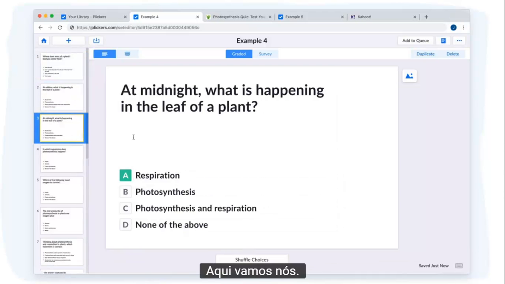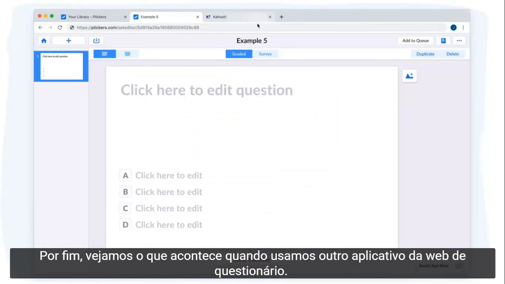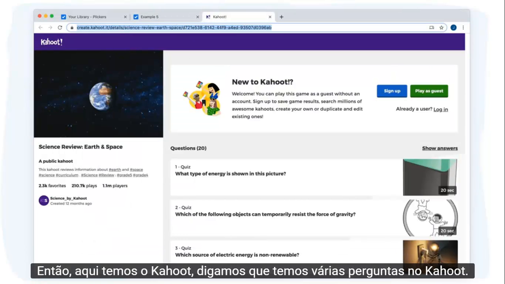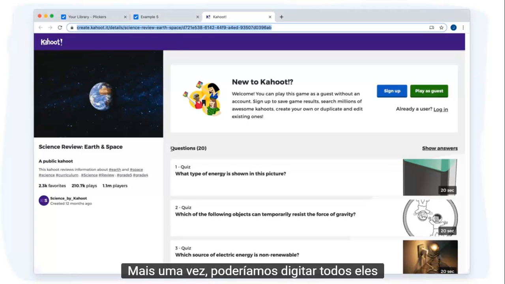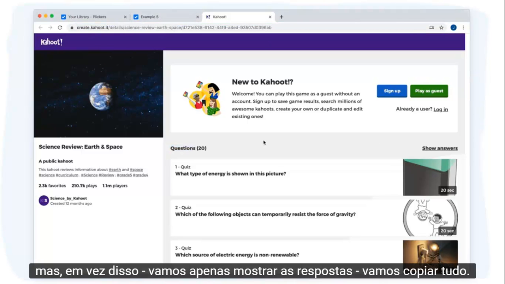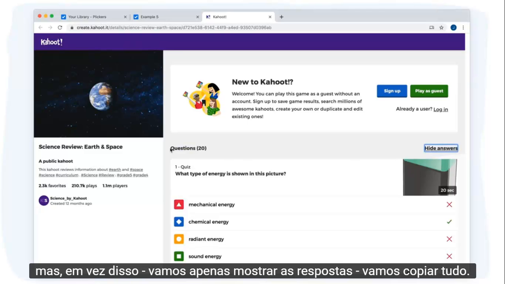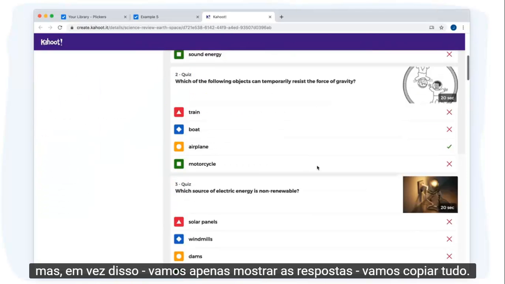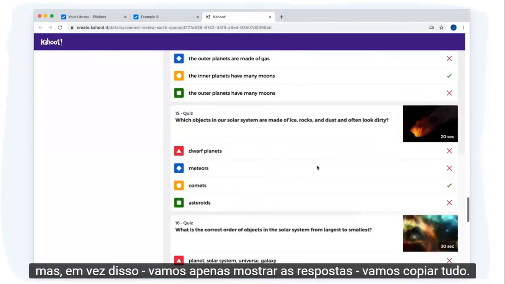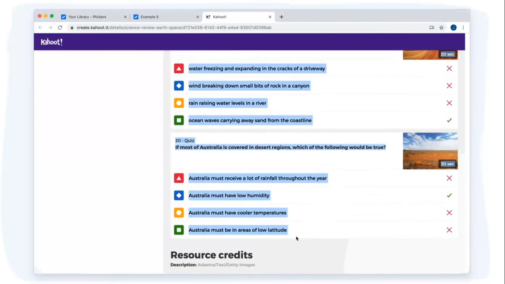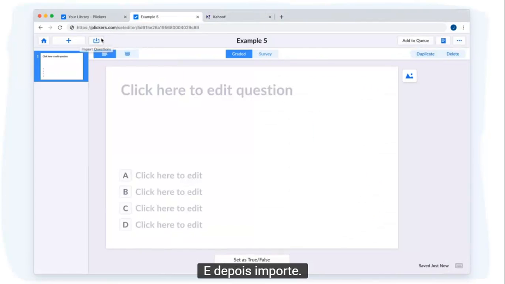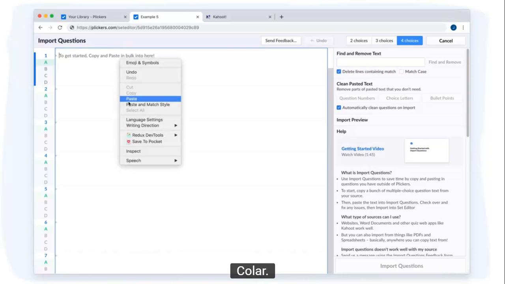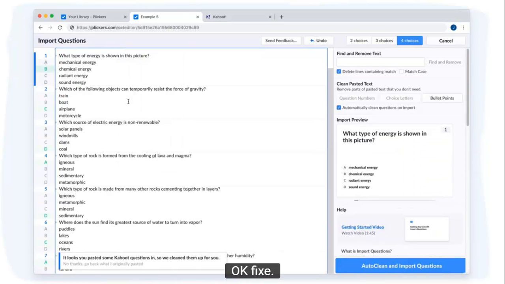There we go. Finally, let's look at what happens when we use another quiz web app. So here we have Kahoot. Let's say we've got a bunch of questions in Kahoot. Again, we could type them all in, but instead, let's show the answers. Let's just copy everything. And then import, paste.